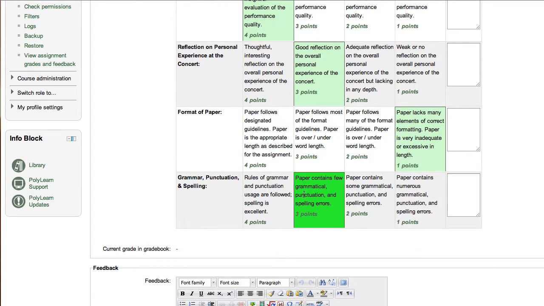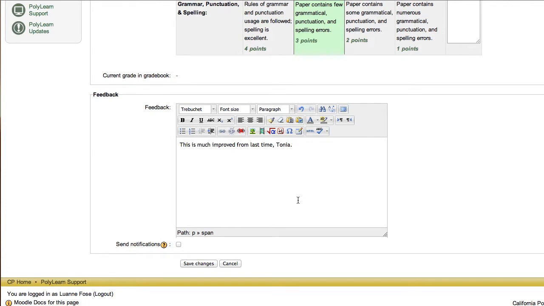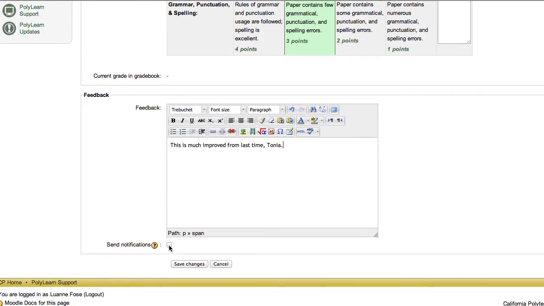When I'm done with that, I can go and write feedback for them down here in the bottom feedback box. So overall for the paper, what I thought about the paper. And if I want, I can use all the tools that you can normally use in these boxes, changing the font size, color, the whole thing. And I could keep writing there. Then you can send a notification if you wish, which lets the student know that it has been graded and they can see it. And of course you need to save the changes.